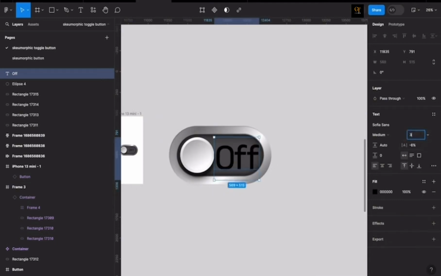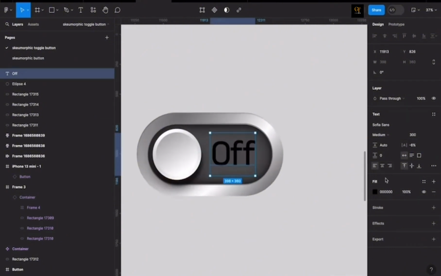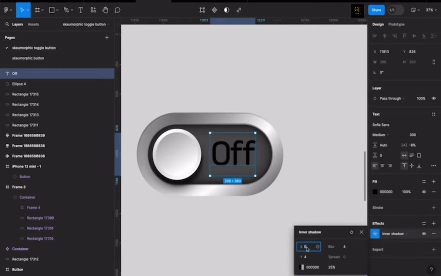So we're going to reduce the font. For this one, we're going to give it some effects. You click on the effect button. So let's go to effect and give it a drop shadow. We're going to give it an inner shadow.